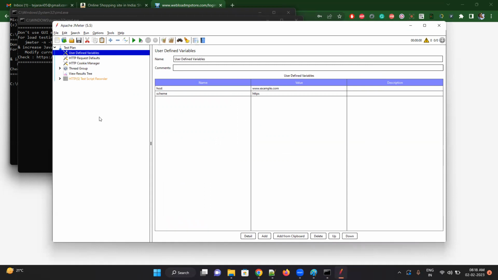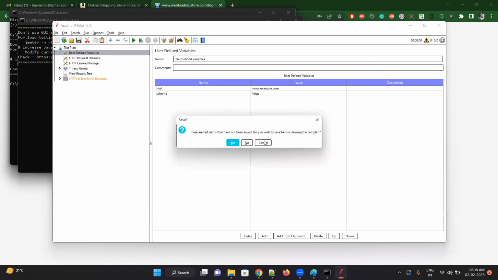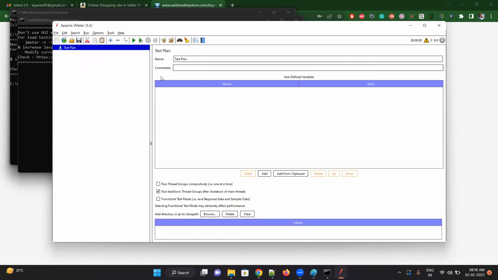Before that, let's understand JMeter, the basic tool. Let me click on File, New so that everything will be gone, and I don't want to save. This is the way it looks whenever you open JMeter. Every time, JMeter will always open like this. It won't open the previous project or previous scripts. Every time it opens blank.